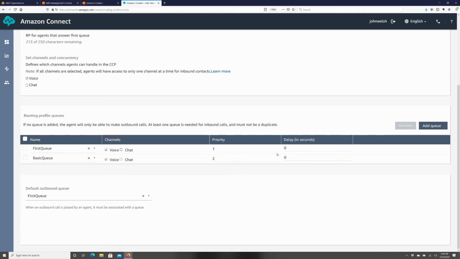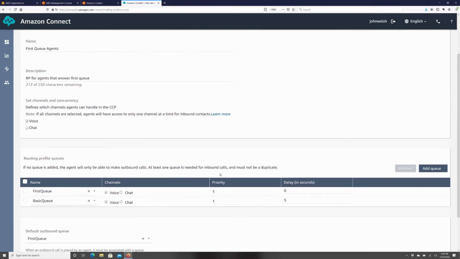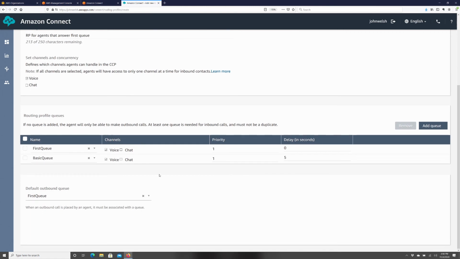Additionally, there is the concept of delay. So if both of these were set to priority 1, and let's say that we had a 5-second delay on basic queue, and there was a call that came in and was waiting in queue, it would wait 5 seconds before it extended the call to an agent in this route profile. And the reason is because maybe there are other agents in different routing profiles where basic queue is their primary task. And so we want to make sure that they answer the call first. And so it'll wait until the call's in queue for 5 seconds before it delivers here.